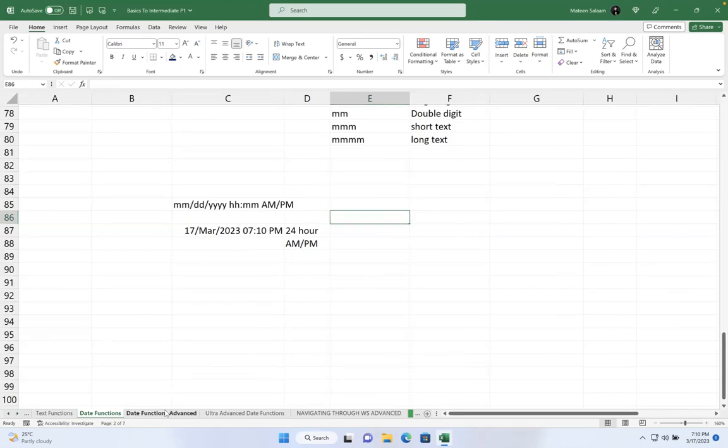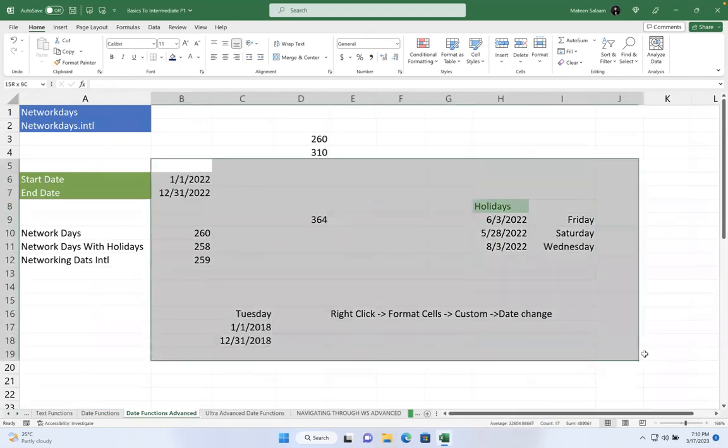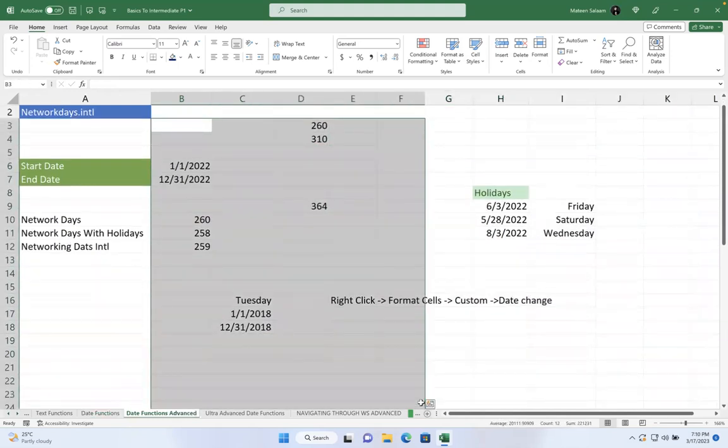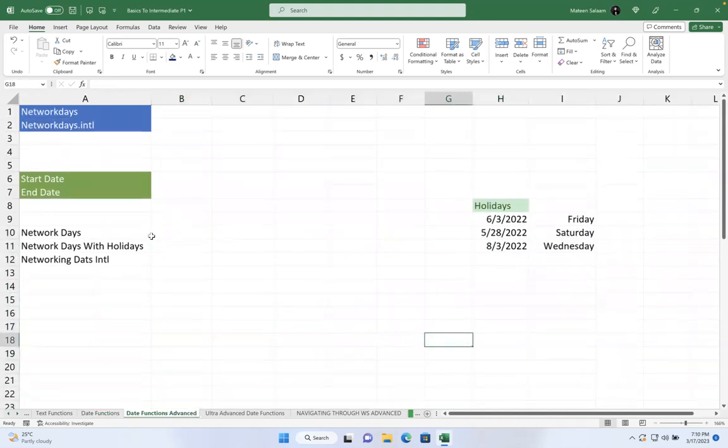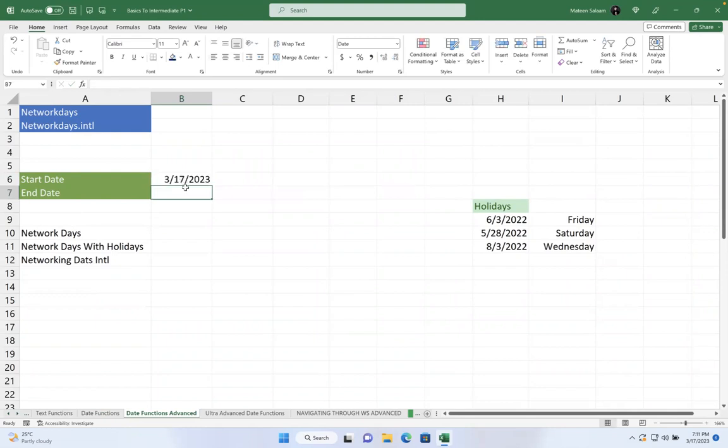Now let's come to the advanced date functions. In here, I have few listings in which the starting of the project is exactly today. So I will write today function. So my project is starting today, and it's going to run for about 700 days. Let's say it's going to run for about 700 days.